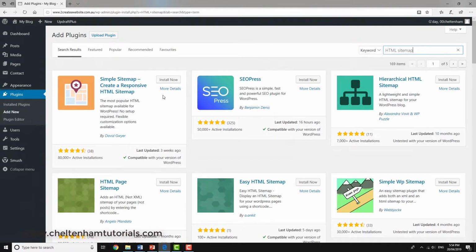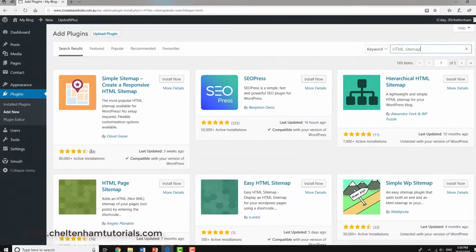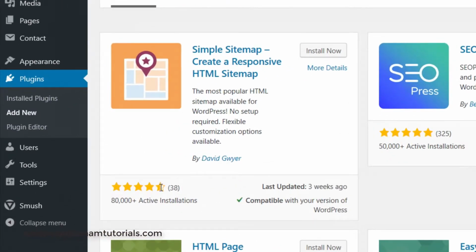As you can see, there's various different sitemaps here. There's one here, there's another one over there, there's lots of different types. This one here is being used by 80,000 people. So what we'll do is go for the most popular. As you can see, it's got good reviews, compatible, updated recently. Everything's good about it. So we'll just click on Install Now. We'll then click on Activate.